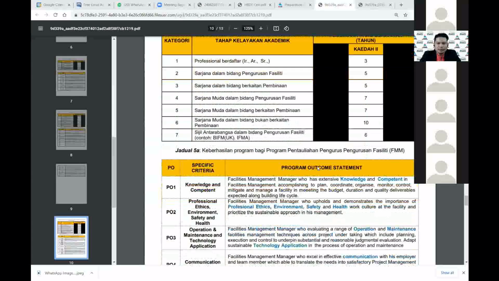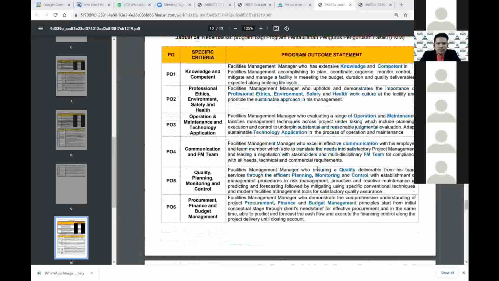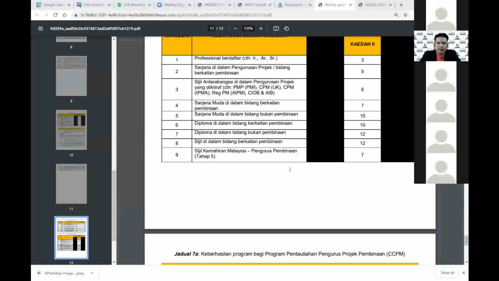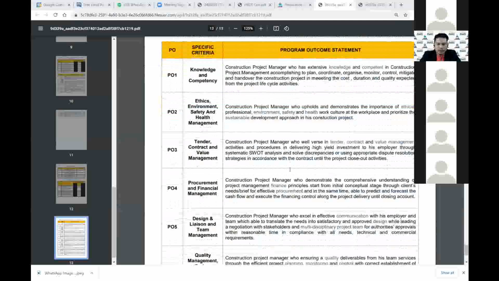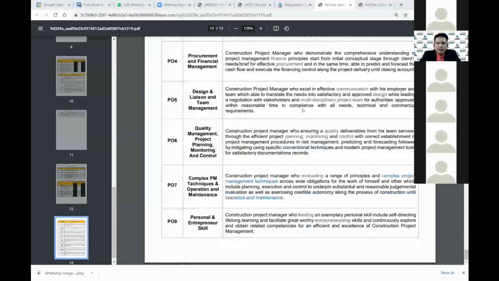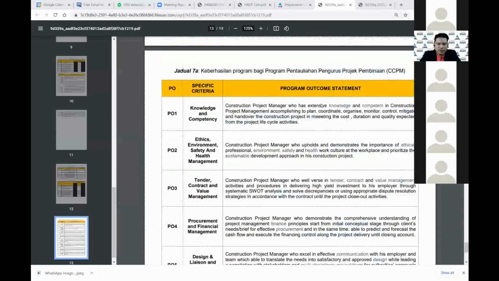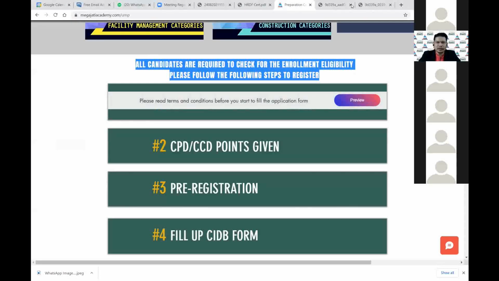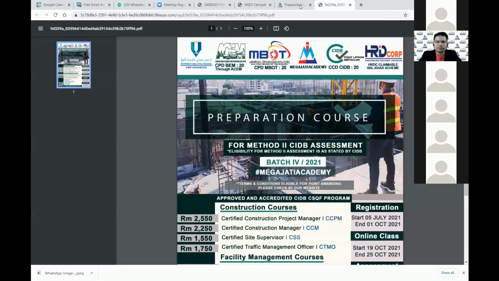Let's say for FMM, got 8 programs, PO, program outcomes. So you can go over here, and also you can go for CCVM as well. Another 8 POs as well. So you can get this from this requirement. Everything is there. Basically everything we have prepared for you, for you to come and join only.